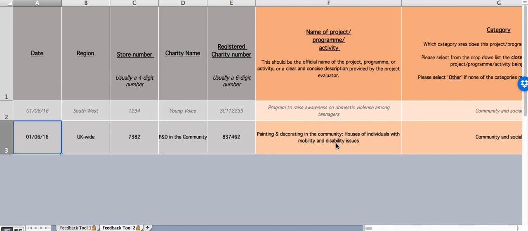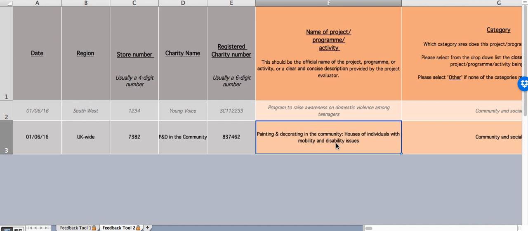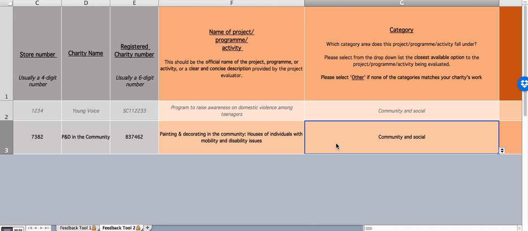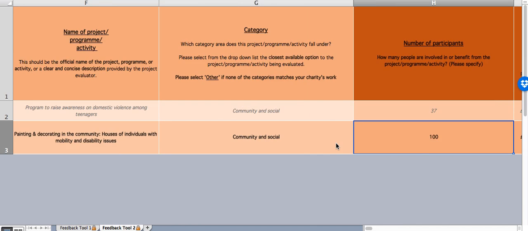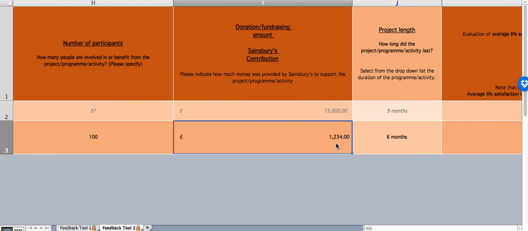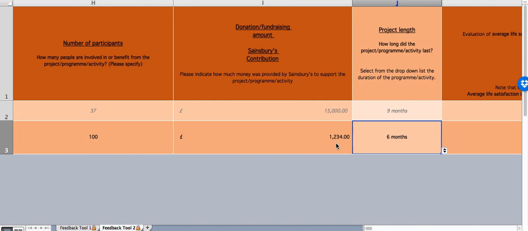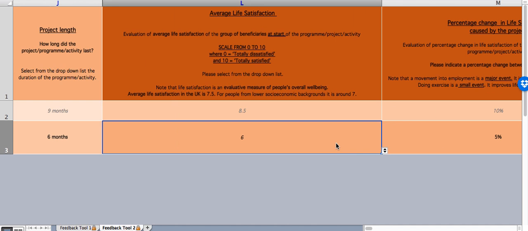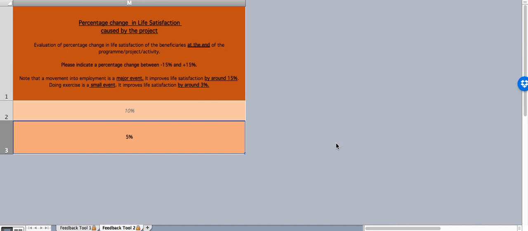So just to recap, we need some background details on yourself and your charity, some information on the name of the project, program or activity, and the category it falls under if possible, the number of participants or beneficiaries, the donation amount provided by Sainsbury's, the project length, an evaluation of what the individual's life satisfaction was like before the project, and then an evaluation of how their life satisfaction changed through the project in percentage terms.